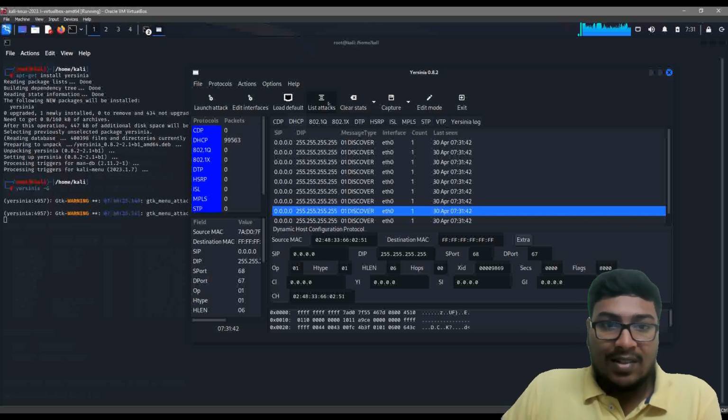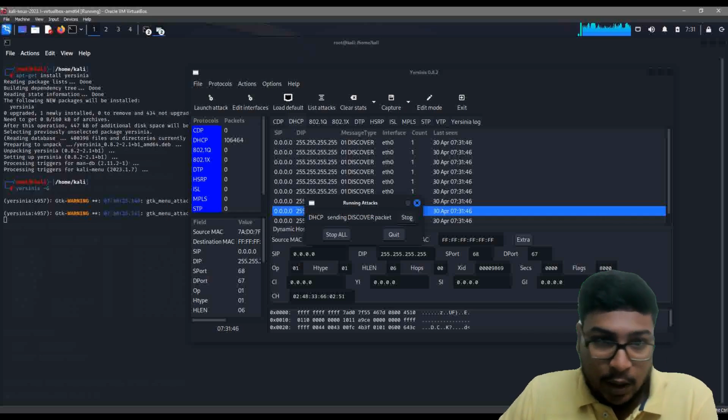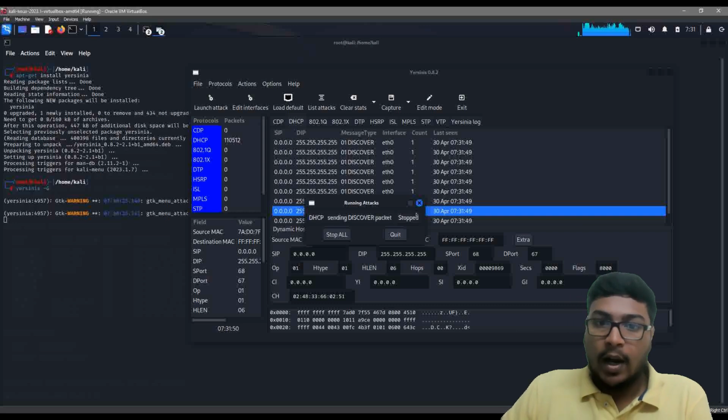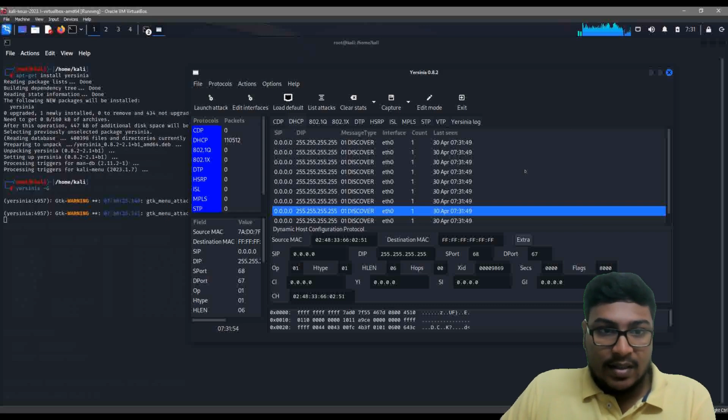So to stop this attack, what we can do is we'll go to list attacks, find our attack, which is the only one running right now, and we'll click on stop here. And with that, as of now, what we understand is that given this number of packets, it is very likely that the pool is already exhausted.